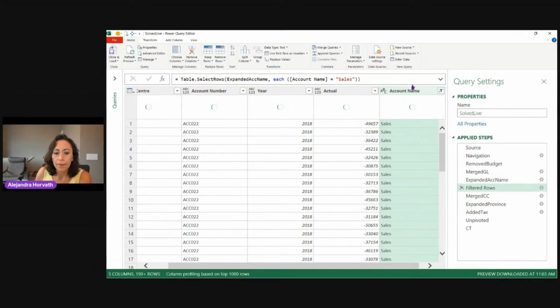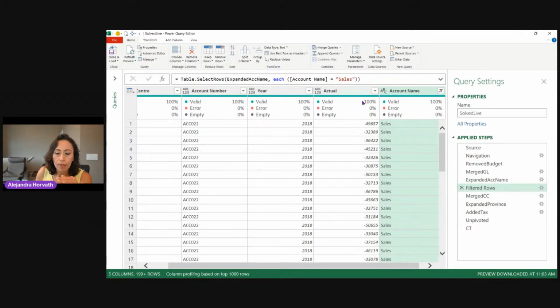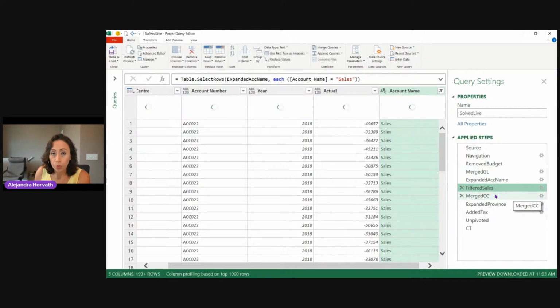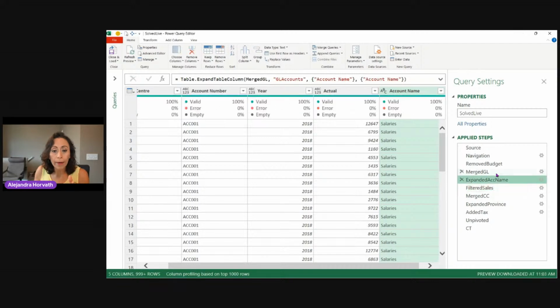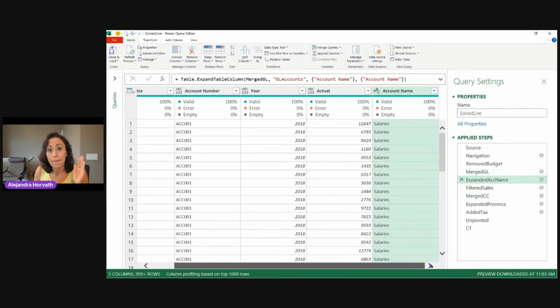And from here, I just have the lines for sales. So I'm going to press F2 here to rename the step to "filter sales." I strongly recommend that you rename your steps, because in this case, it was very easy to see where that step was, where I expanded this account name. Otherwise, if you have custom steps or a step name that doesn't mean anything, then you have to look in every single step until you find what you're looking for.